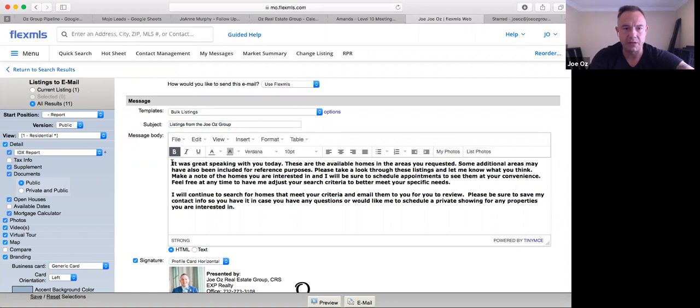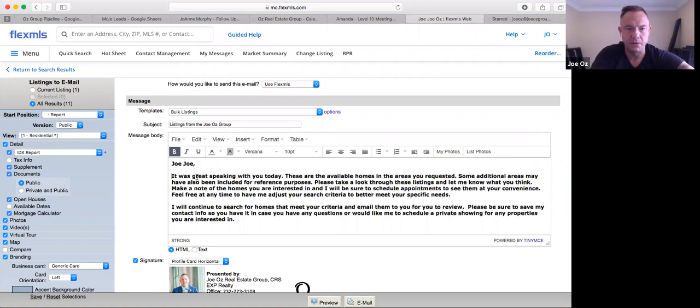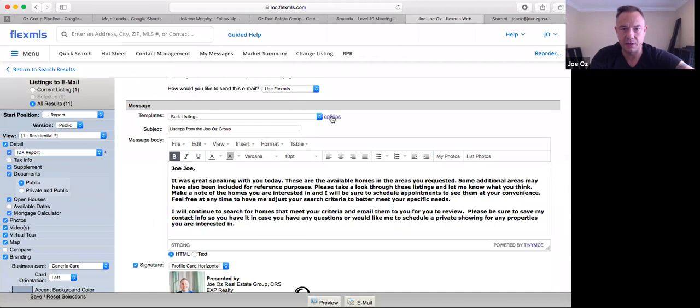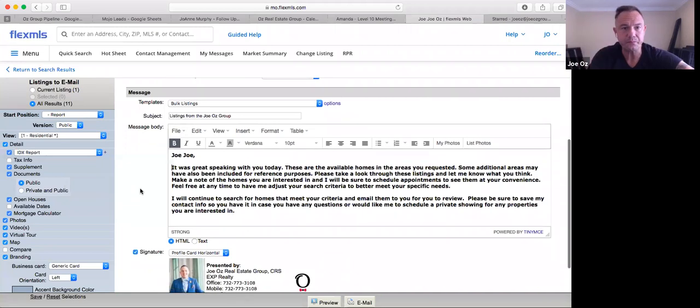Now the one thing I always do is I put the person's first name here just to personalize it. Jojo. It was great speaking with you today. These are the available homes, and this is the template. These get saved in your MLS. You don't retype these every time. These get saved in the MLS under templates, right? So here where it says options, you can add another template. So the only templates you need are bulk listing and daily updates.